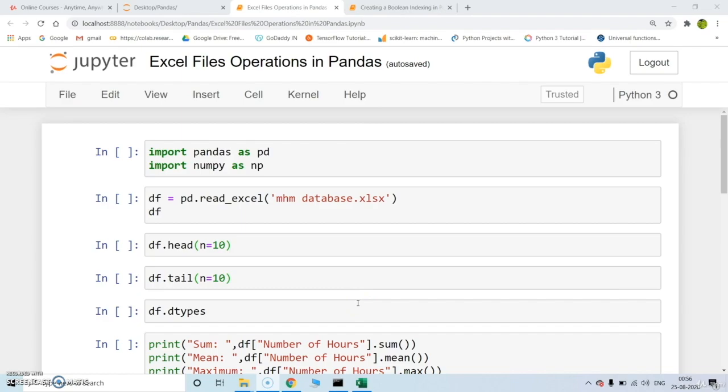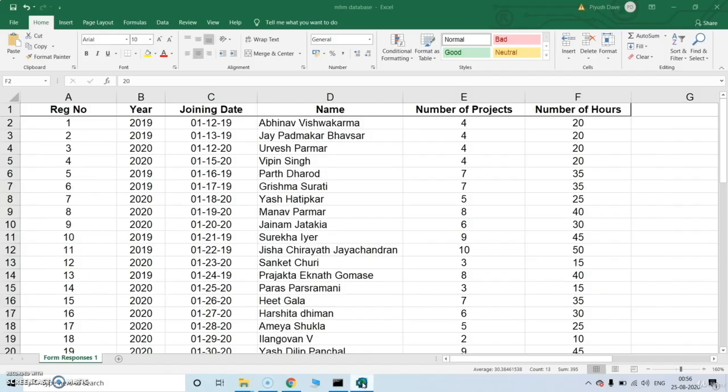In this tutorial, we are going to cover Excel file operations in Pandas. First, I'm going to show you the Excel file which I am going to use in this tutorial. This is an Excel file of a software company called MHM, and there are people working in this company on different projects for a number of hours.